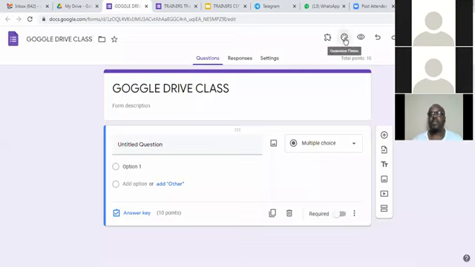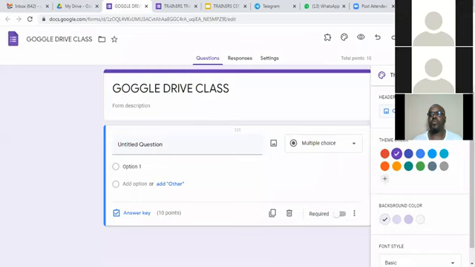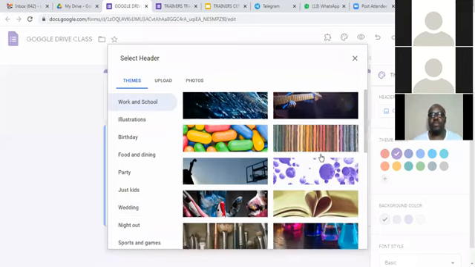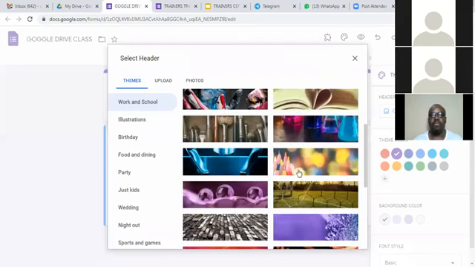Before we do that, here is for you to just choose, make your work very fine. So maybe we can just choose a school, work and school. So we can just come here and put something like pencils for our school, then insert it.